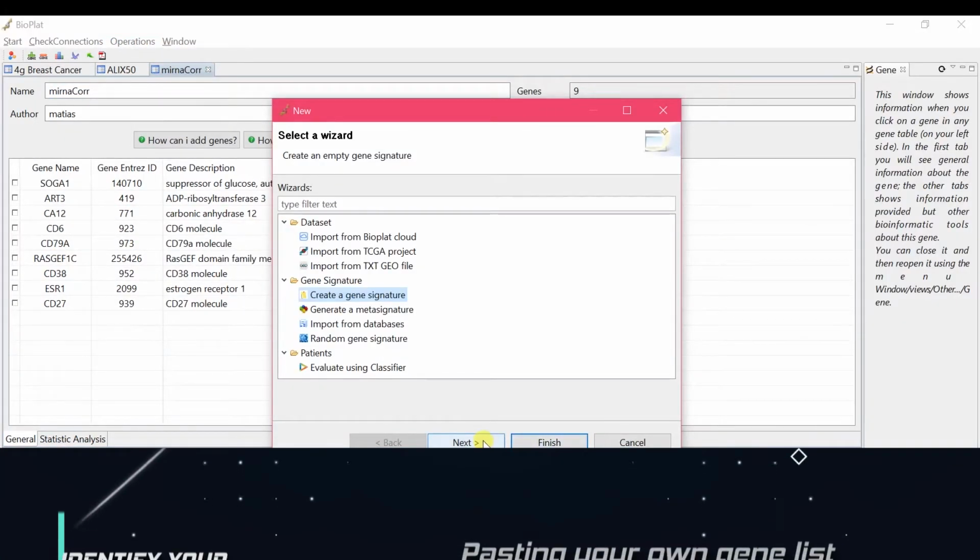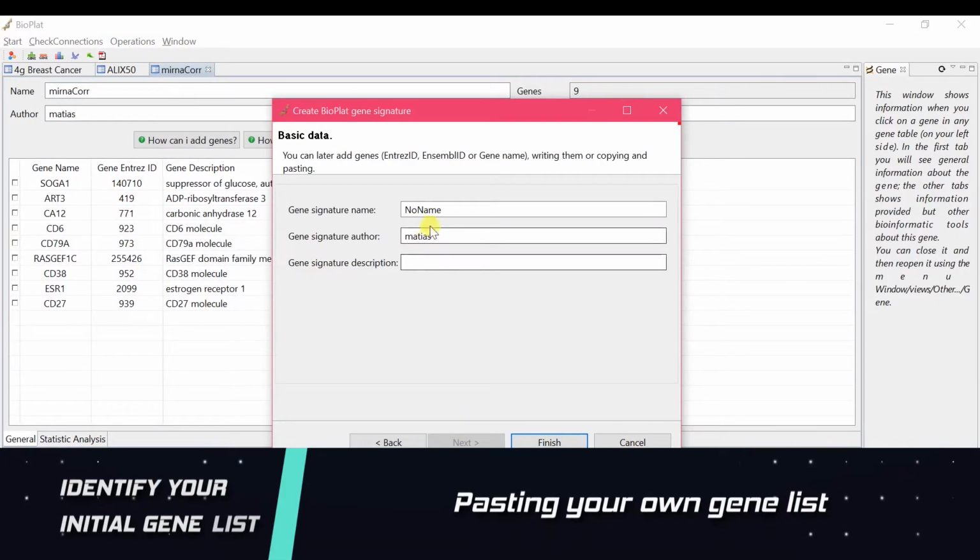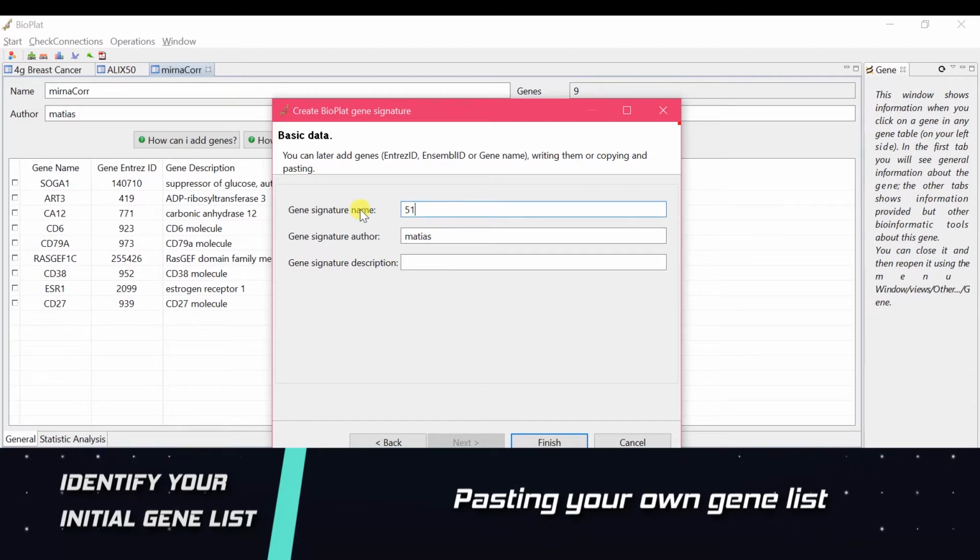You can also create a new blank gene signatures and add the genes you would like to work with.